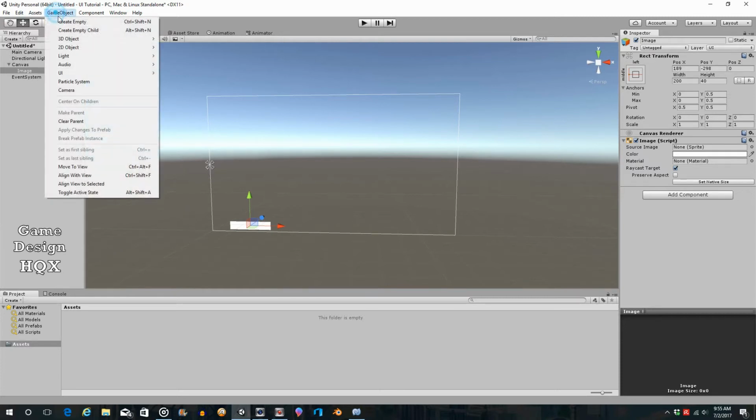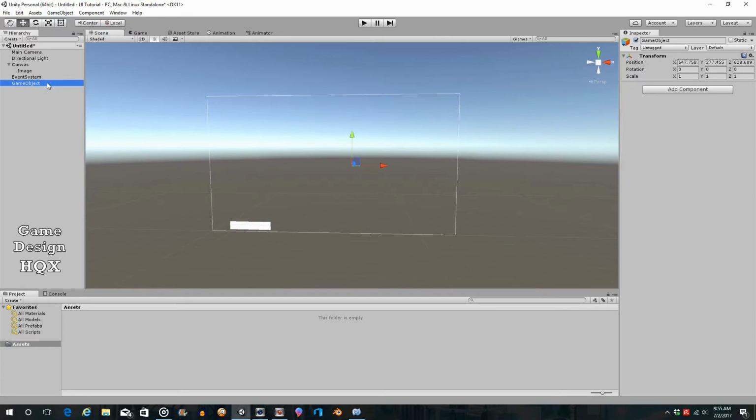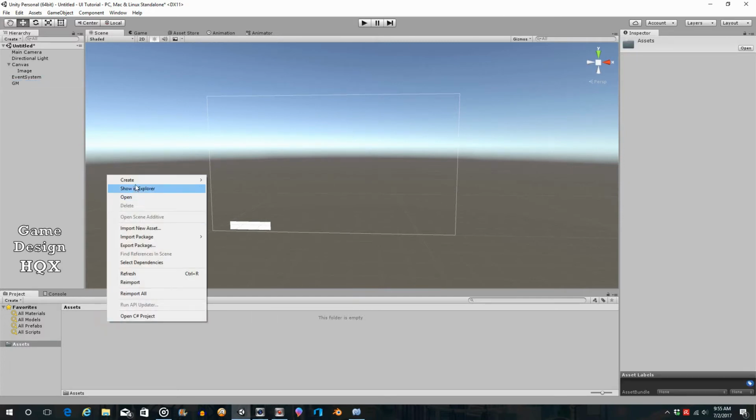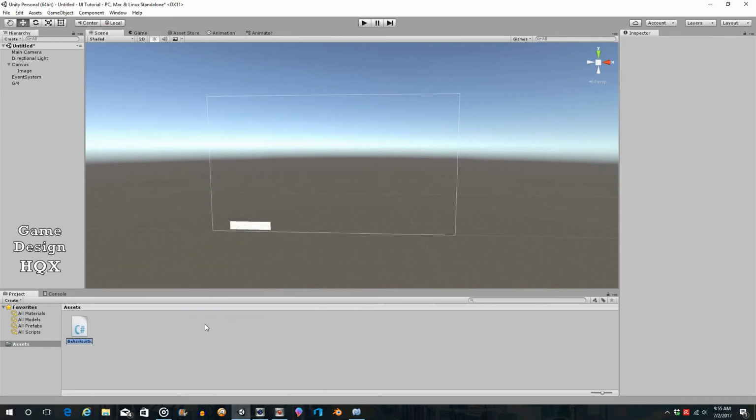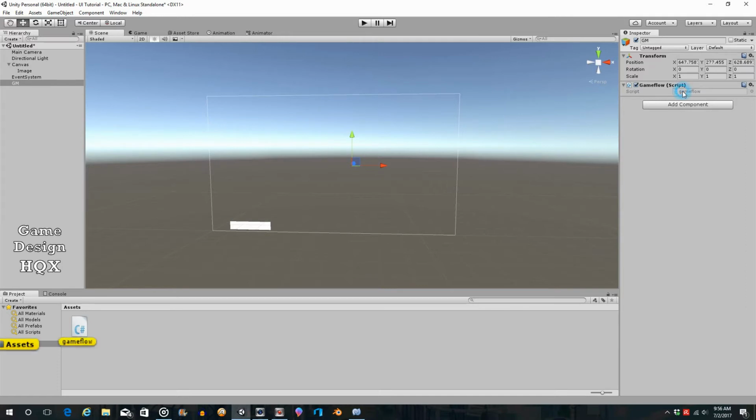So let's go up to Game Object, Create Empty, and call it GM. And again, calling it GM doesn't mean anything other than to identify it to you, the designer, as a manager object, because this is just a regular object. So let's go ahead and create a script. Create C#, and we'll call this Game Flow. Click on the GM object, put Game Flow on it, and let's open it up.